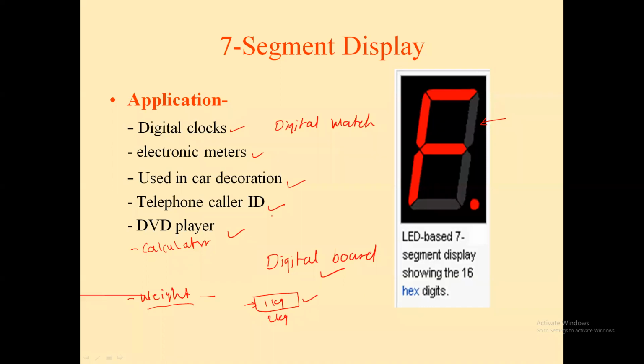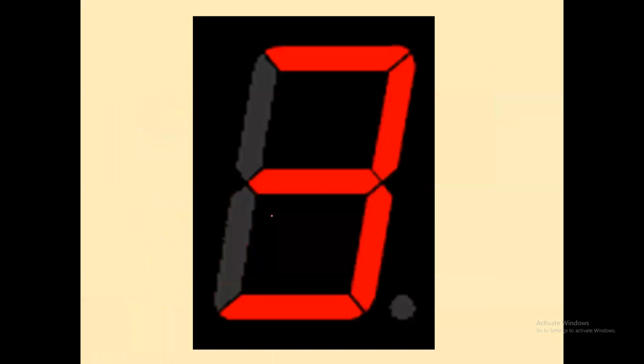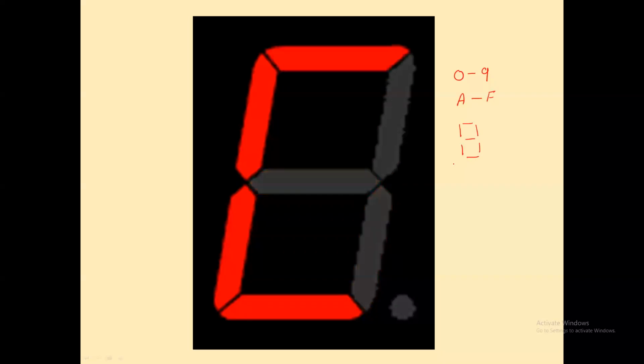Get my point? And how does it actually work? See that. Now this is only one 7-segment display device which represents the digits 0 to 9 and capital A to F. But to avoid confusion, because if 8 is displayed, it means that all LEDs will glow. This is the 8. So how can B be displayed, capital B?